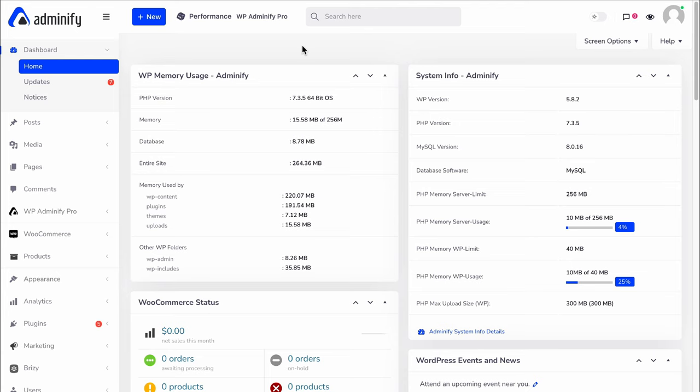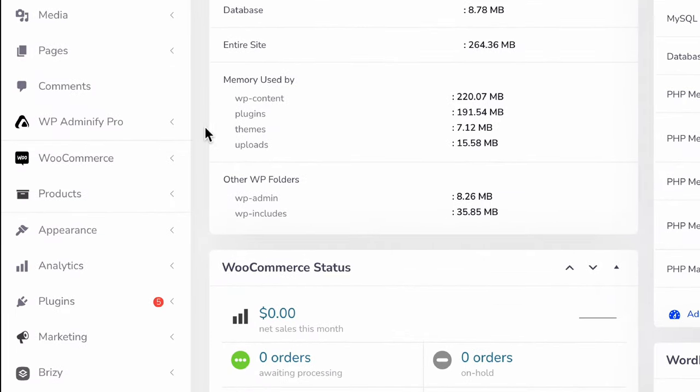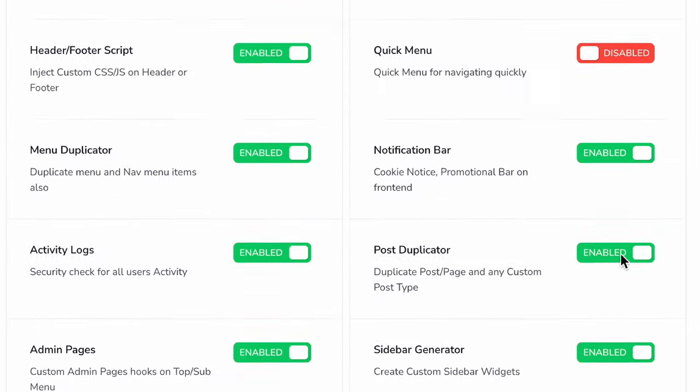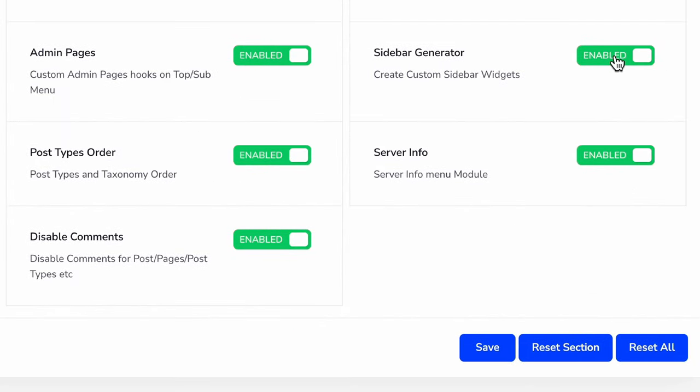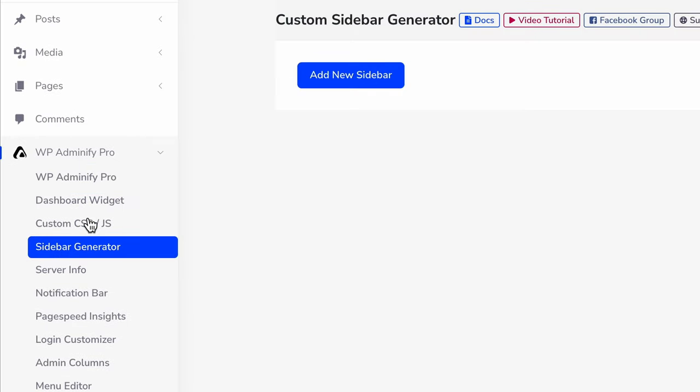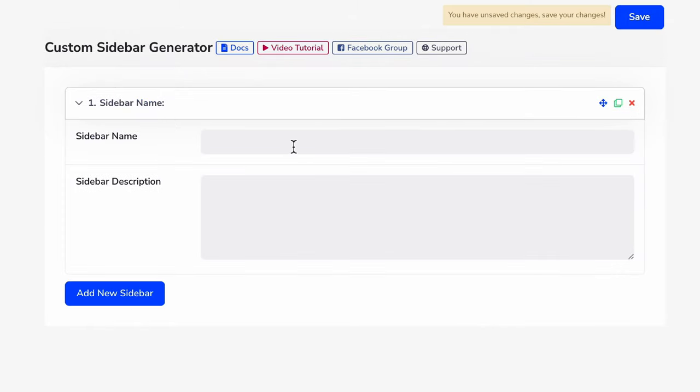In this video, I am going to show you how to create unlimited sidebars using WP Adminify. Before jumping into the main topic, navigate to the WP Adminify option panel and from modules, make sure you have enabled this sidebar generator, otherwise it will not work. Then navigate to sidebar generator and click on add new sidebar.